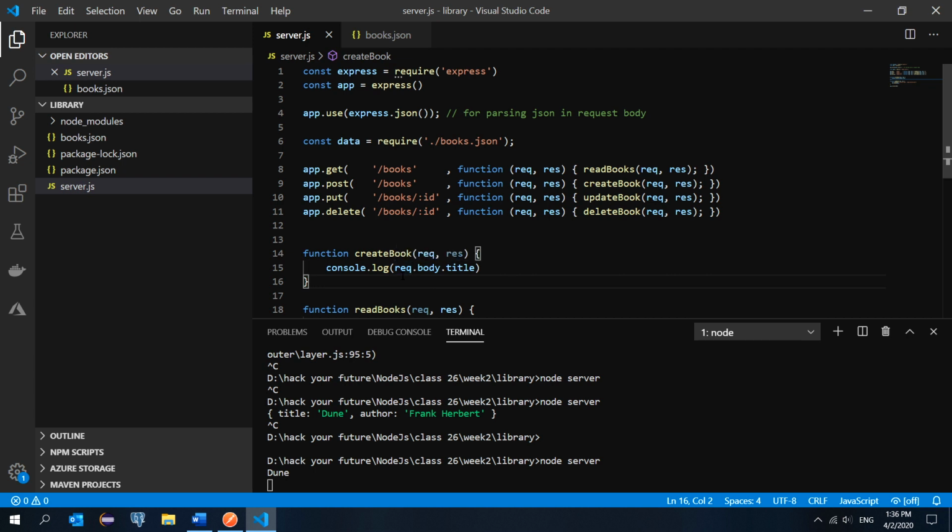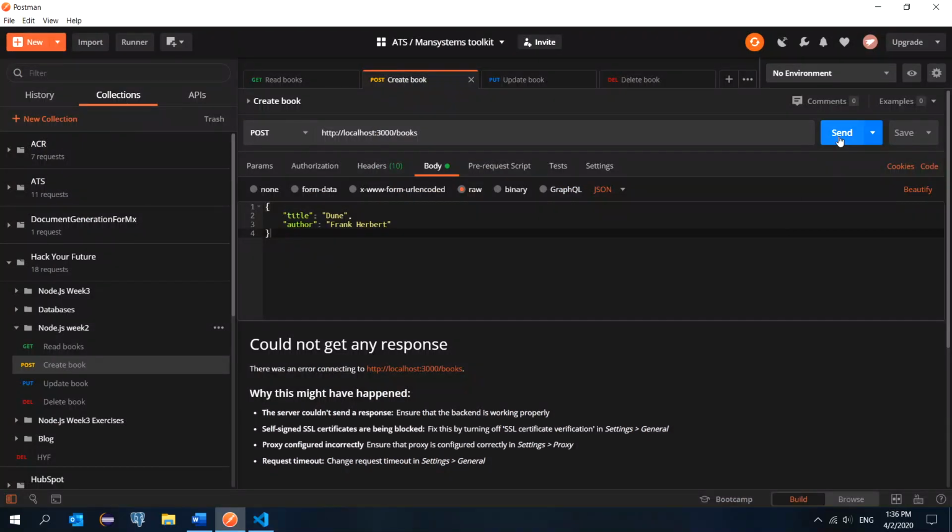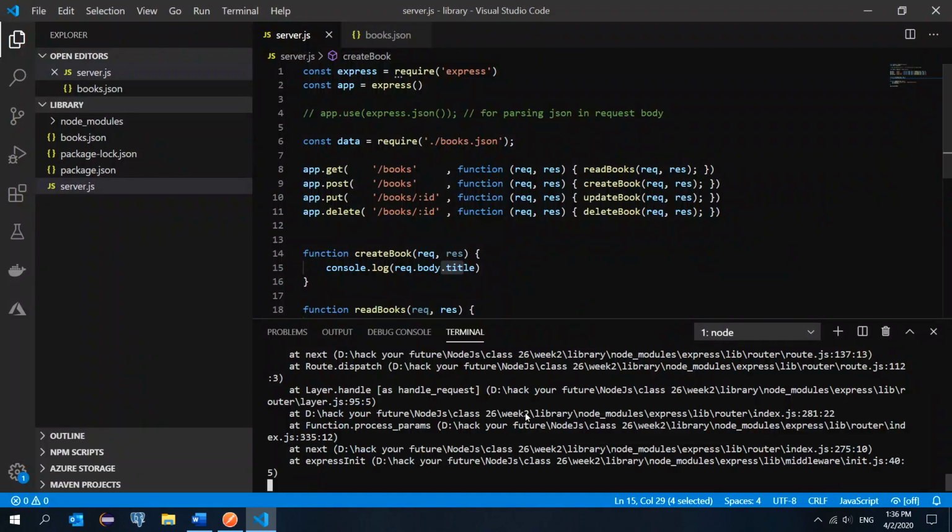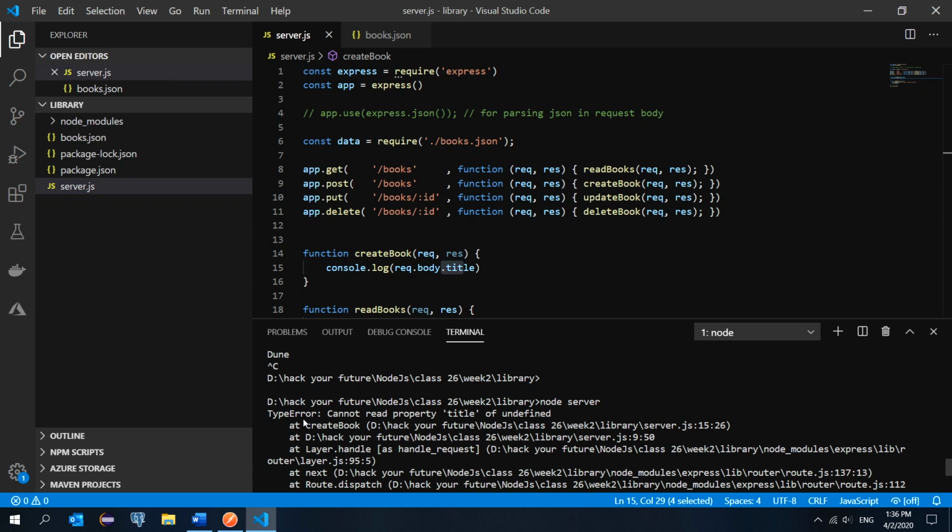So while you're doing your homework, if you get an error, for example, if I now get rid of this line, this will no longer work. If I send a new request now, see, now I get an error. It says cannot read something of undefined. That is because I need to have this line at the top of my file so that I can use request.body. Otherwise, request.body is not defined. So always make sure that you use this line at the top.